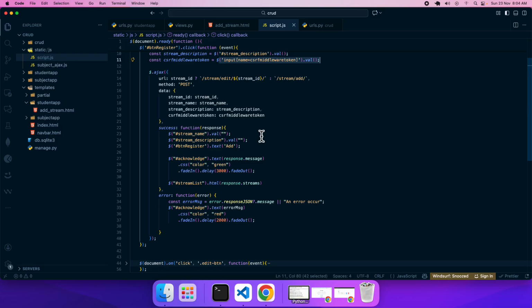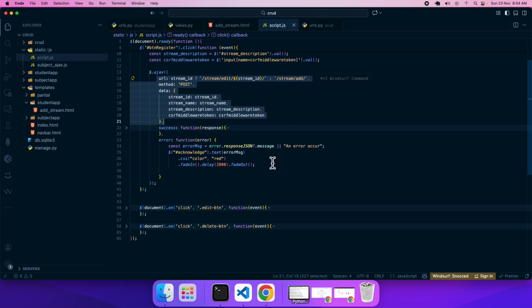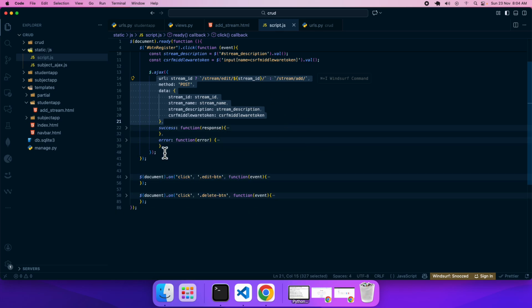We know very well that AJAX leads to asynchronous communication, and for that reason this piece of code will be broken in two segments, where the first segment will comprise of these three attributes: URL, method, and data. And after we have completed the backend part, when the response comes back to AJAX again, then either the success key will work or the error will work, any one out of these two. Okay, so now let's see how these three keys are going to work.